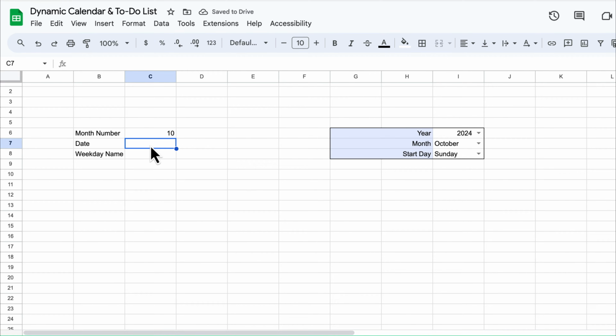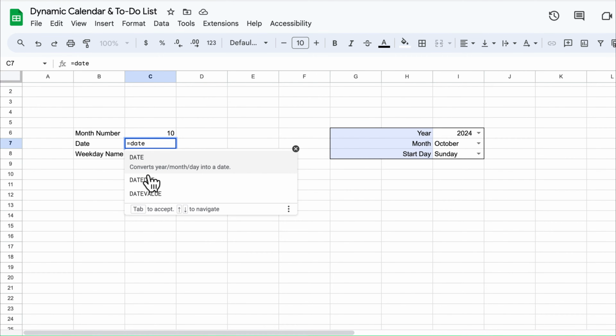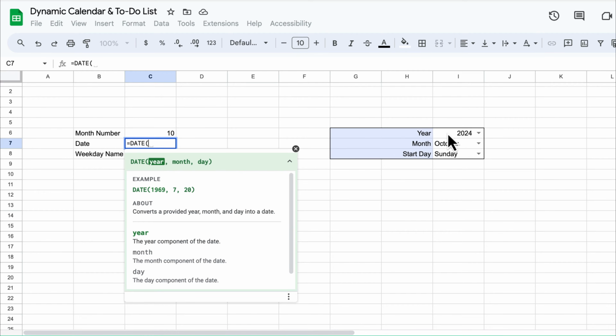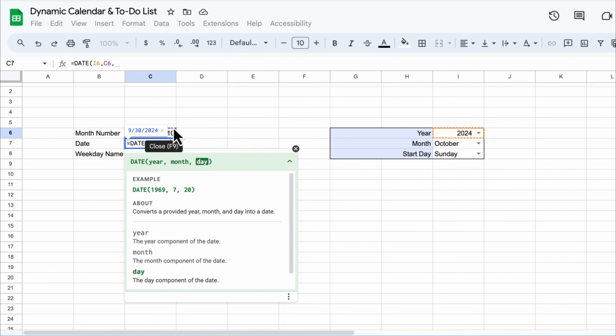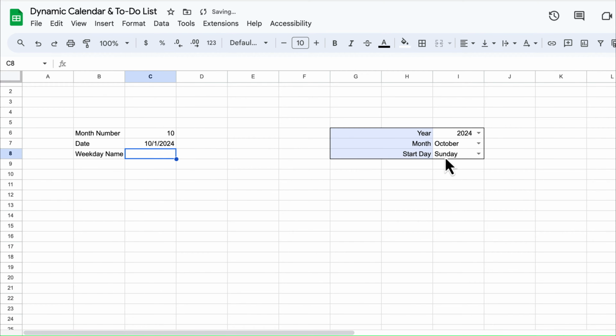Now I can do the date. So let's go back to that. Equals date. Click on that. The year is this number, comma. The month is this number, comma. And the day, we're just going to type in 1, because it needs a number. I can't reference this Sunday because we're going to have that same issue. It's a text and it's not a number. So now I'm going to hit enter, and we have a numeric date.